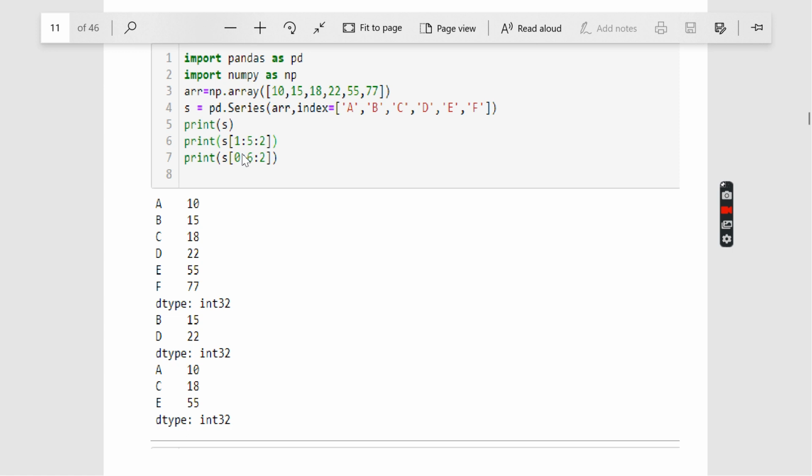And next one you can see 0 to 6, the ending value is 6, and then the jumping value is 2, step value 2. So it will start from 0. So A will be printed, then 18 will be printed, and then 55 will be printed. Okay, 0, 2, 4. That's it. 6 won't be printed here. Okay, this is what slicing with a jumping value is.